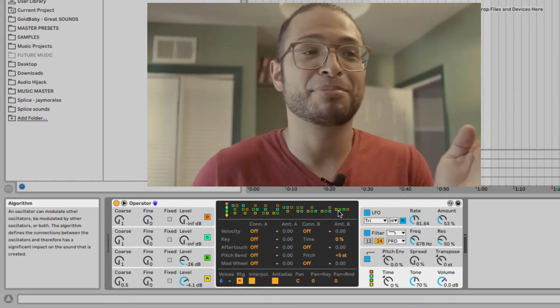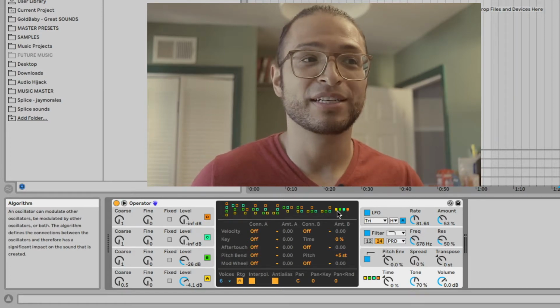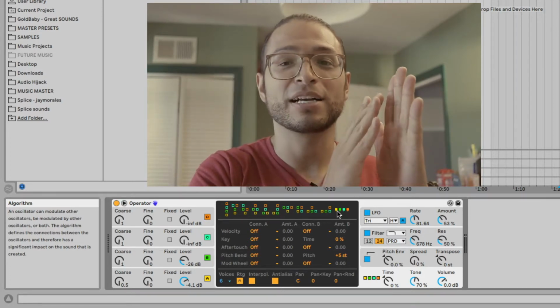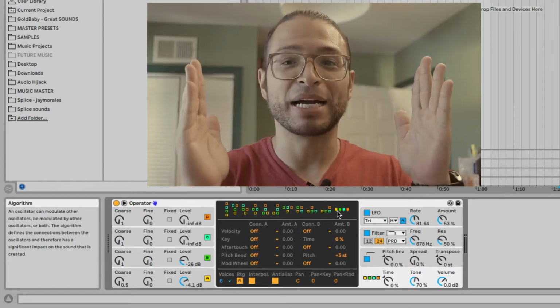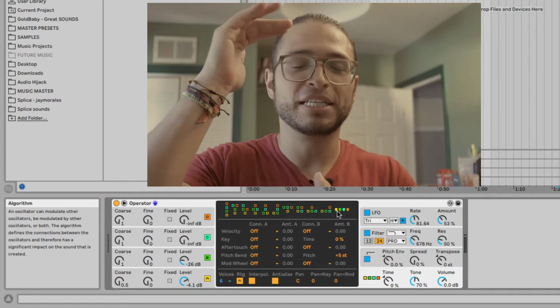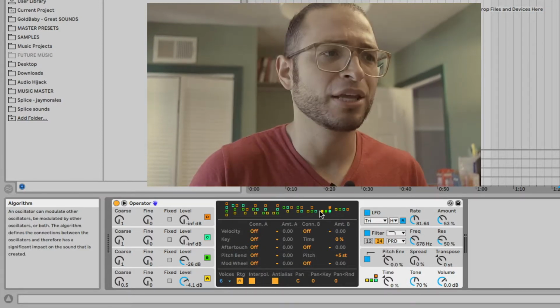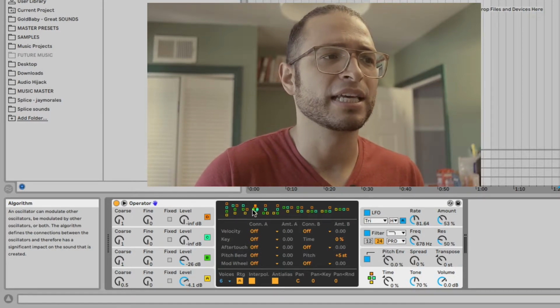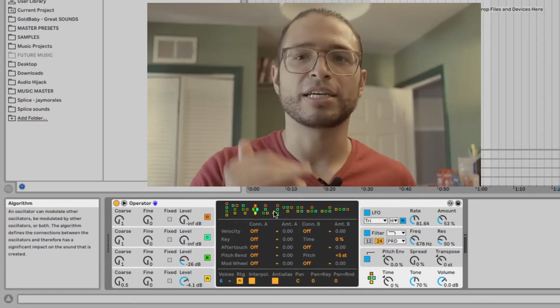On the complete opposite end is this one, which is horizontal. So what that means is each individual oscillator is acting by itself. It's not modulating each other. So this is really cool to create really layers of things. But you can play around with these and see what the different flavors give you. And they always act from the top down.